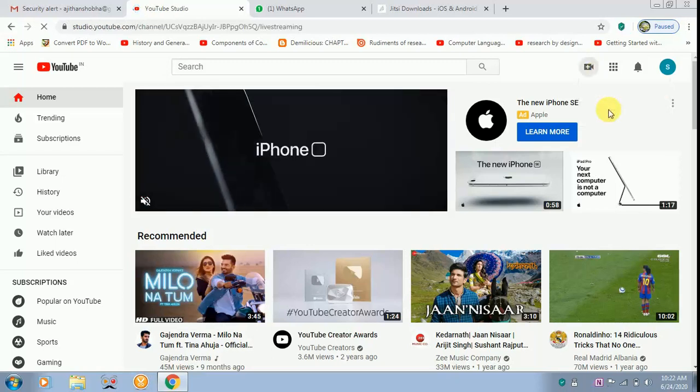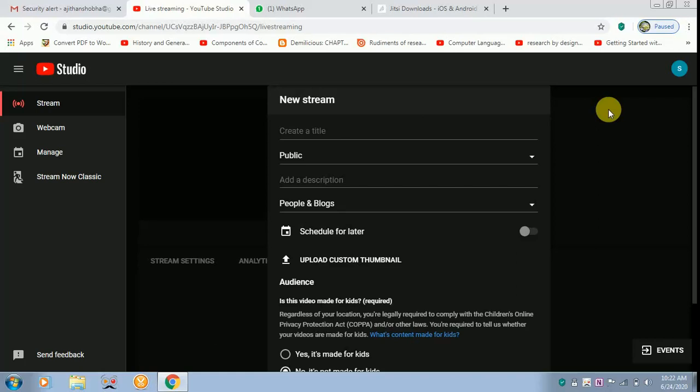The Go Live option will be activated only after a two-step verification process where you have to type your phone number and an OTP will be sent across. You have to type that also. So once your account is verified, your live stream will be activated only after 24 hours. Now, since I have activated it, I have got this screen.